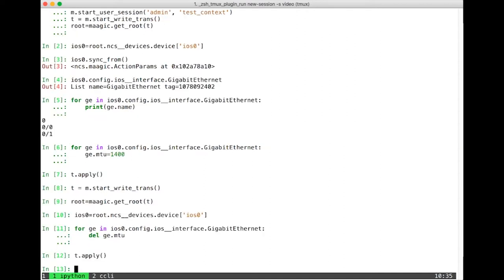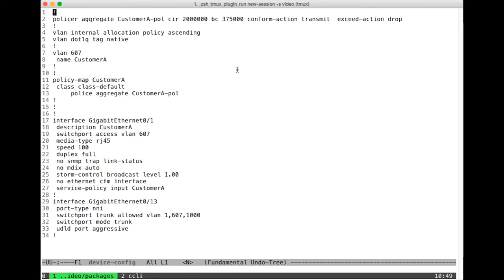So this is a quick introduction to how you can interact with NSO using the Python APIs. We're going to continue with creating a Python service that actually implements a service like this.